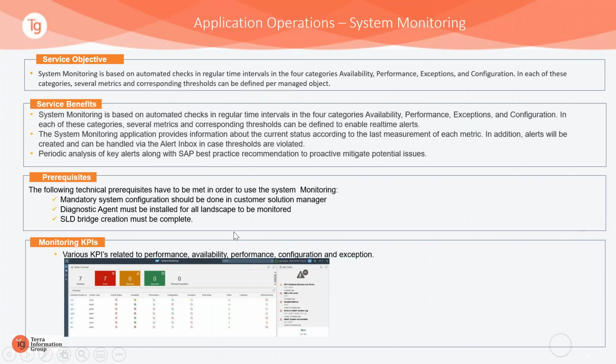So now we move to the slide, and as you can see, this will periodically check your system performance and check on different criteria. And there is a lot of benefit because it will create an alert inbox. So you'll be periodically getting constant inputs of how your system has been performing.